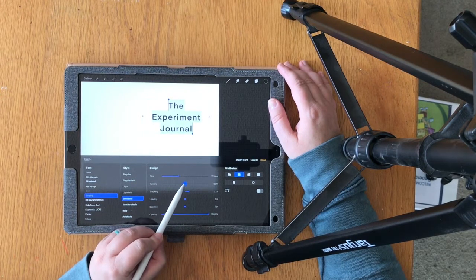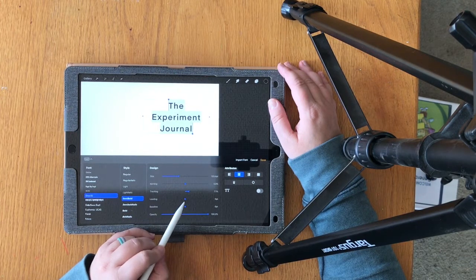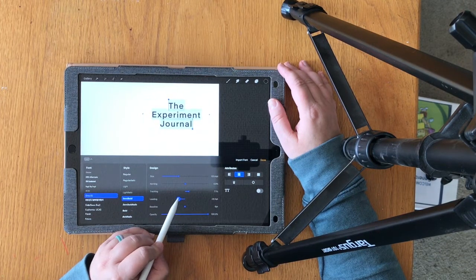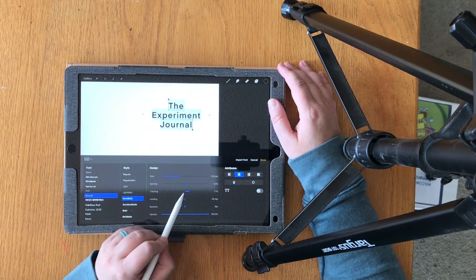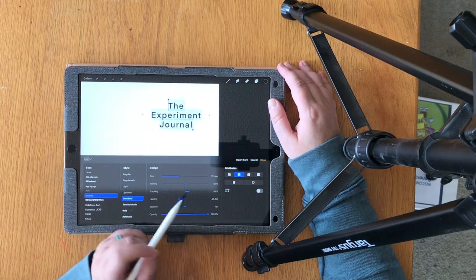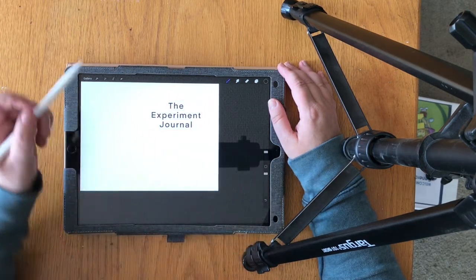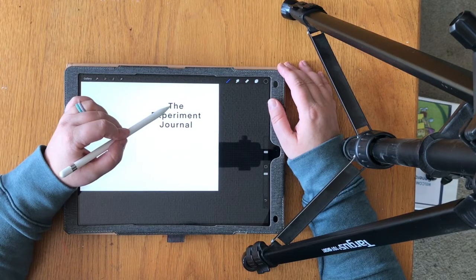And we've got kerning. Kerning kind of does that same thing, so let's keep it at 0. Leading is what I want. So that brings it up just a little bit. And then let's see tracking again. We'll just bring that out just a tad. Okay. Now, what was my font?